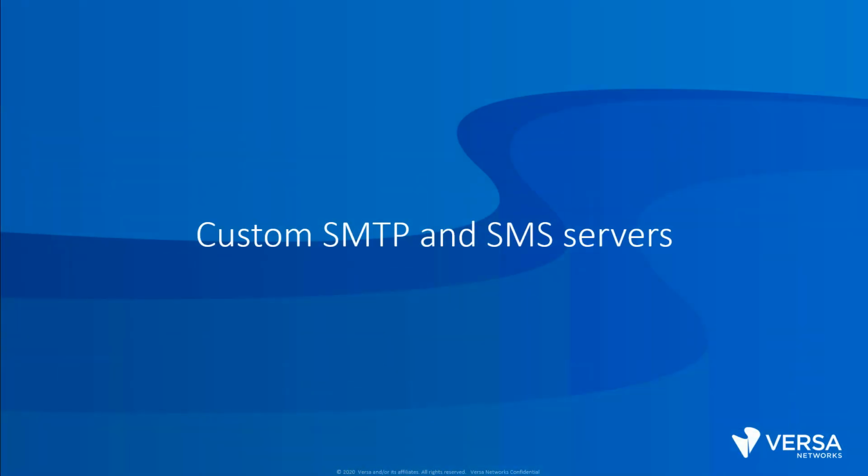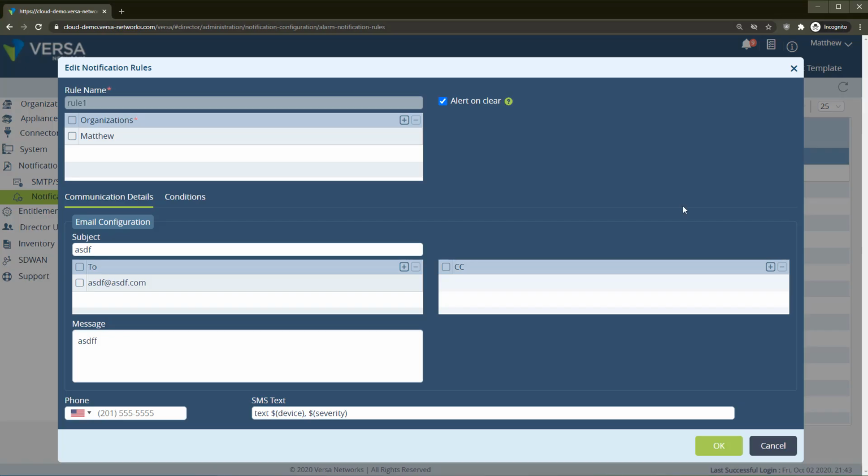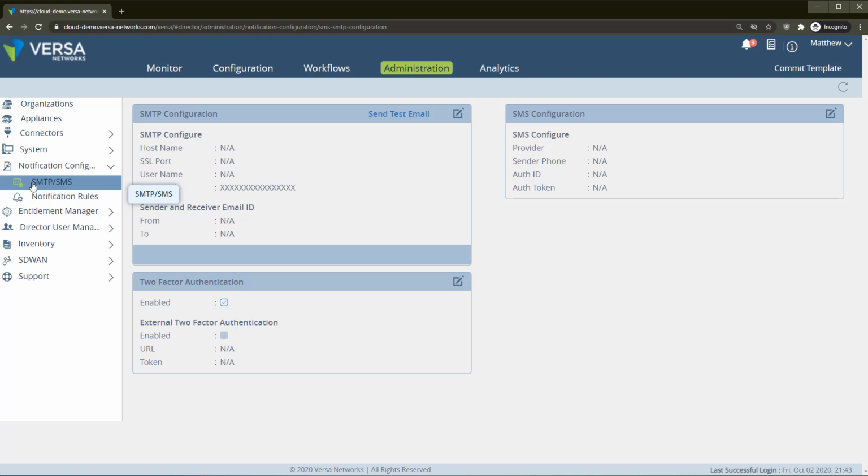And lastly, custom SMTP and SMS servers. By default, Versa provides you with the SMTP server and SMS gateway, which can be used for test purposes. If we go into the director's GUI, you'll see in here, in the SMS SMTP menu, hidden values like unavailable host, unavailable SMS provider, and so on. So it means that we implicitly configured those values inside the system, but they are only in the test regime.